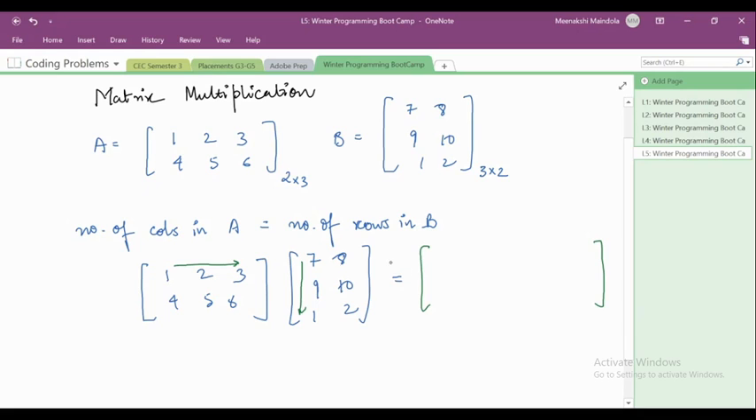1 multiplied by 7, let me write this complete expression. You add to it 2 multiplied by 9, and then you add to it 3 multiplied by 1, right? Whatever this expression evaluates to is going to be the first element in your resultant matrix. And what will be the order of the resultant matrix? Can anyone tell me?